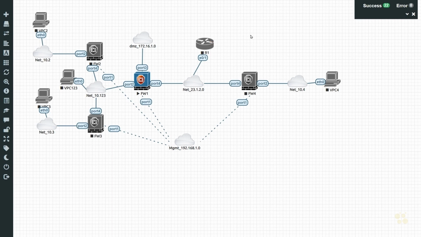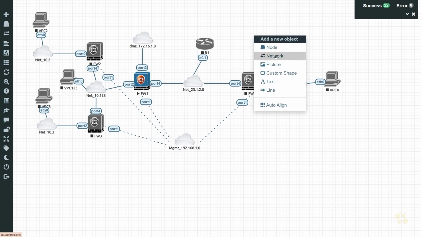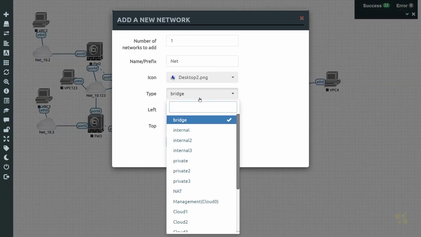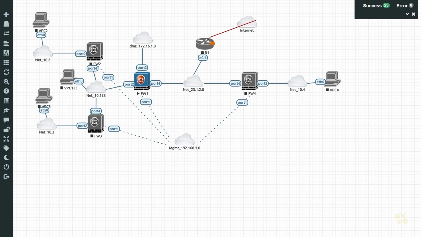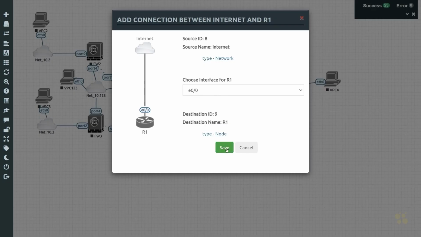Then we need another network that represents the other side of this PAT/NAT device that leads out to the internet. To do that, we'll right click from the drop down, click on network, and I'm going to choose management, which represents, on my local network, my management network. I'll change the icon there to represent a cloud, and I'm simply going to rename this internet, or at least the network that leads off to the internet, and click on save. All right, and then we'll connect our router to that. And I'm going to use E00 as the interface connecting out to the public internet.